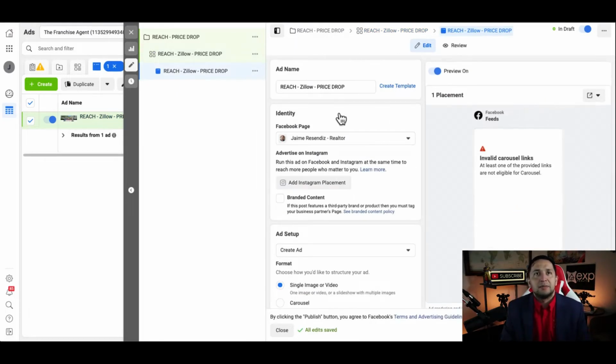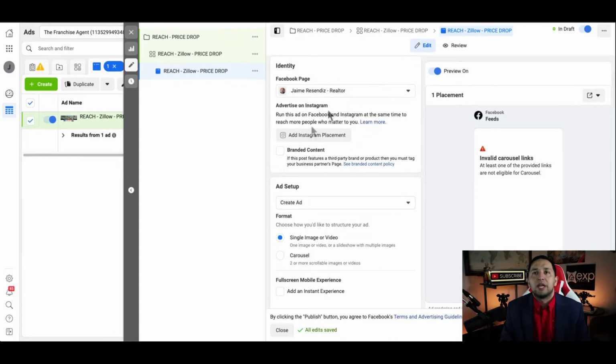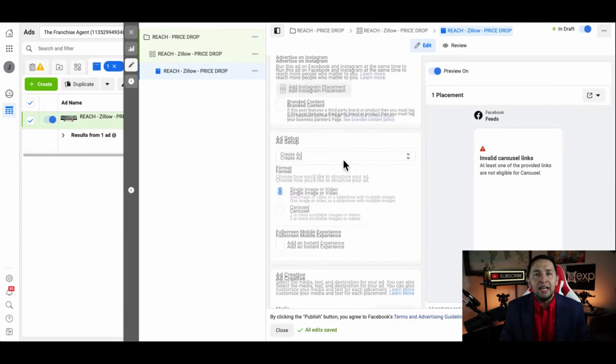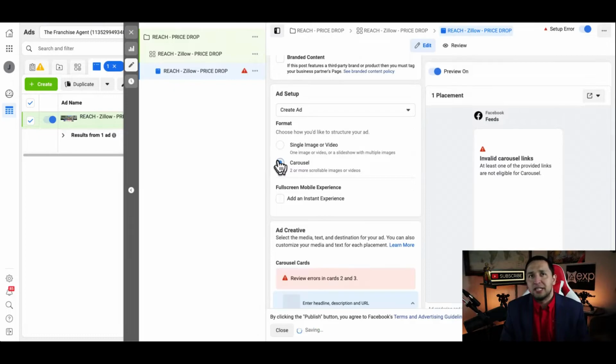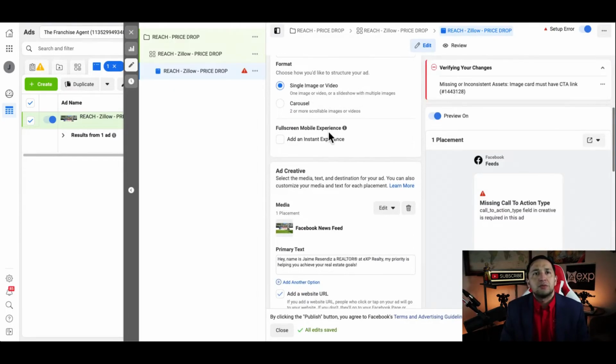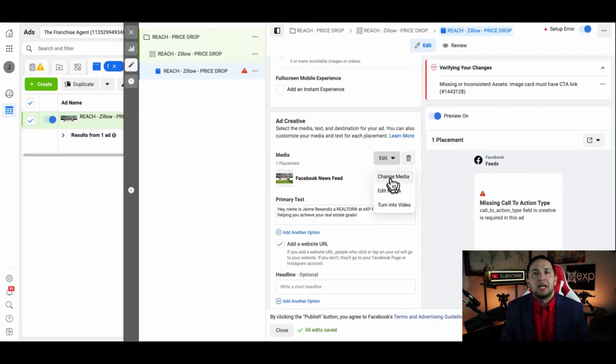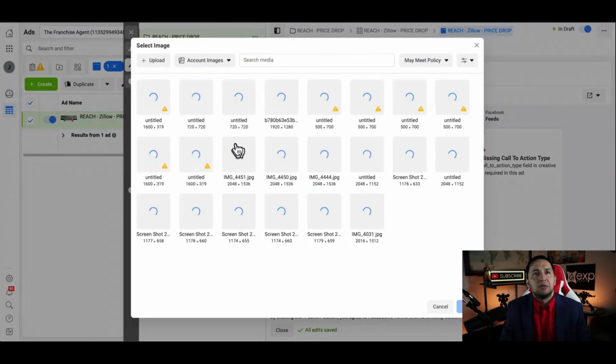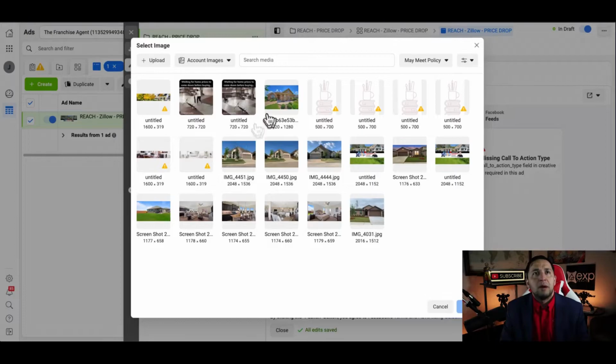Let's go to next. All right, so reach is a type of campaign. Zillow is the interest that I'm targeting. And then here is the type of ad that I'm running. And now we're gonna create the ad. You can run a carousel ad here. You can do a single image or a video. For our purposes, we're just gonna select an image, whichever one seems to populate first. That one looks good.